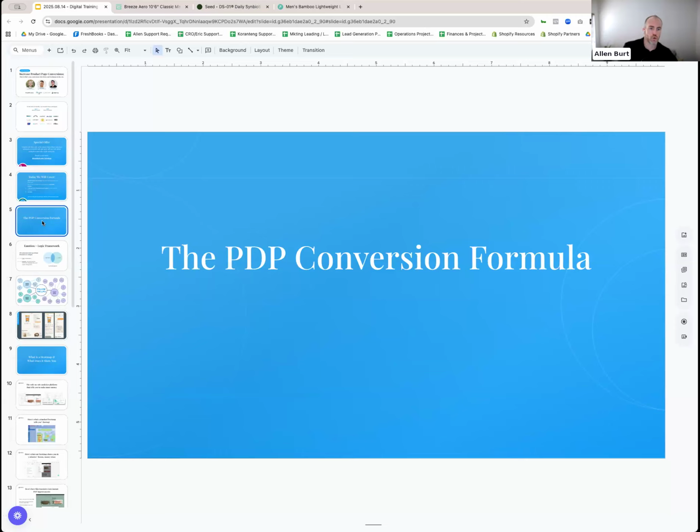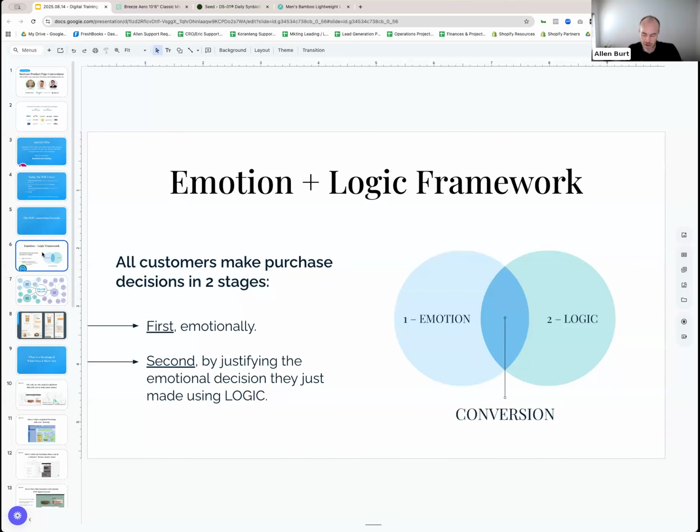Okay, so real quick, let's talk about the basics. We consider this to be the foundation. Whenever our team is working with a brand and we are either designing that store from scratch or looking at doing a revamp, we always start at what we like to call first principles. The product page conversion formula that we start with is a framework we call emotion plus logic.